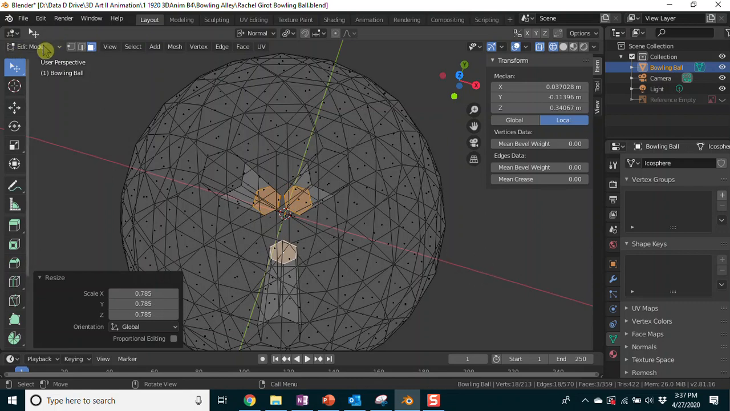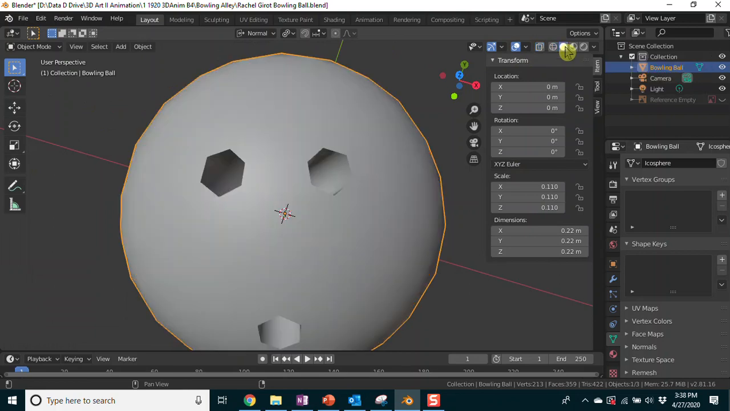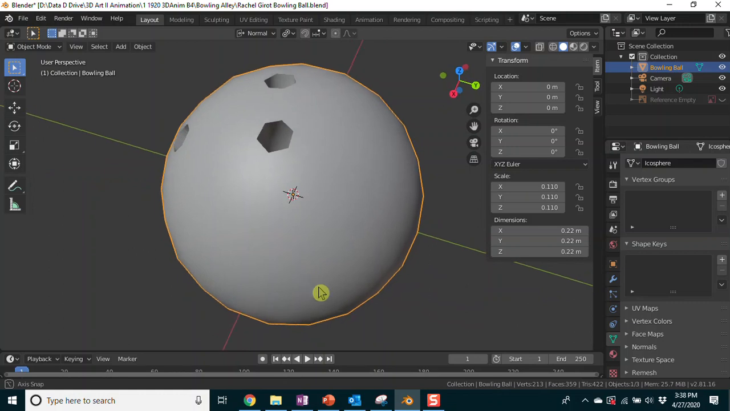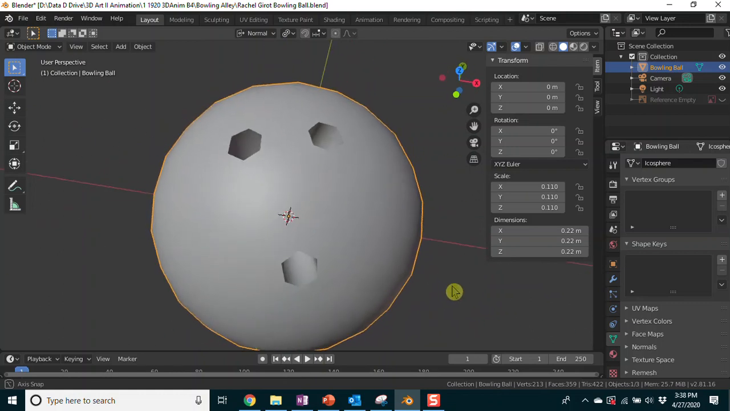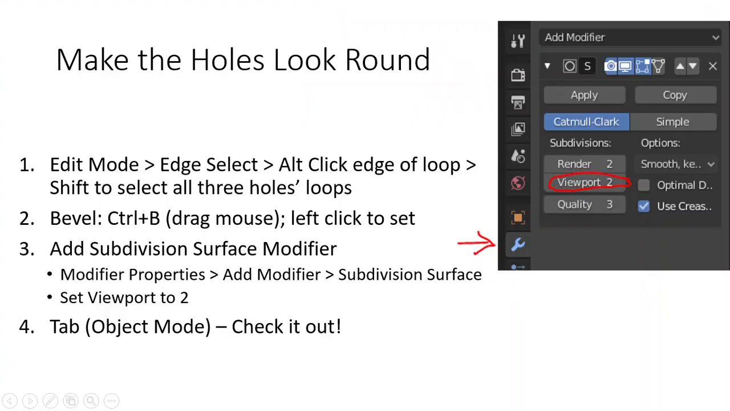Let's go ahead and switch into solid mode now. So hit Tab. And let's get out of wireframe mode and come back into solid viewport. Okay, is that what you were expecting? Yeah, that's not what I was expecting. That looks a little odd, right? Let's fix that. So we need to make the holes look round.